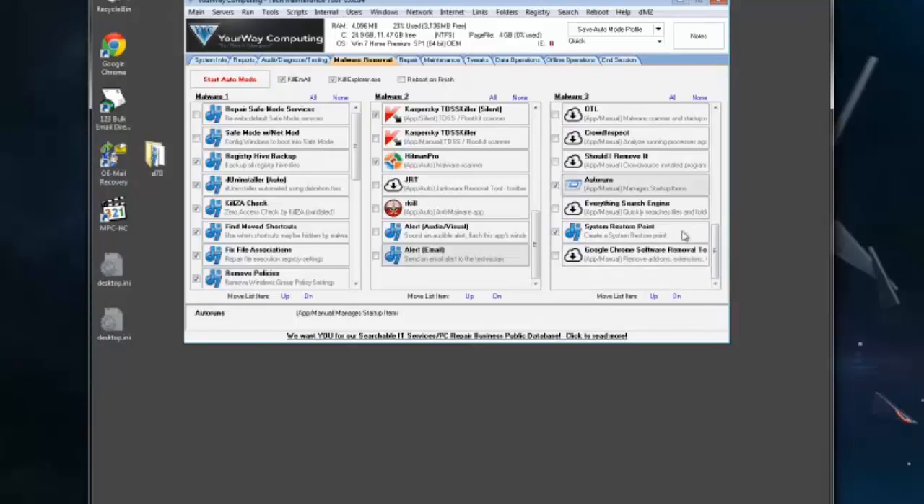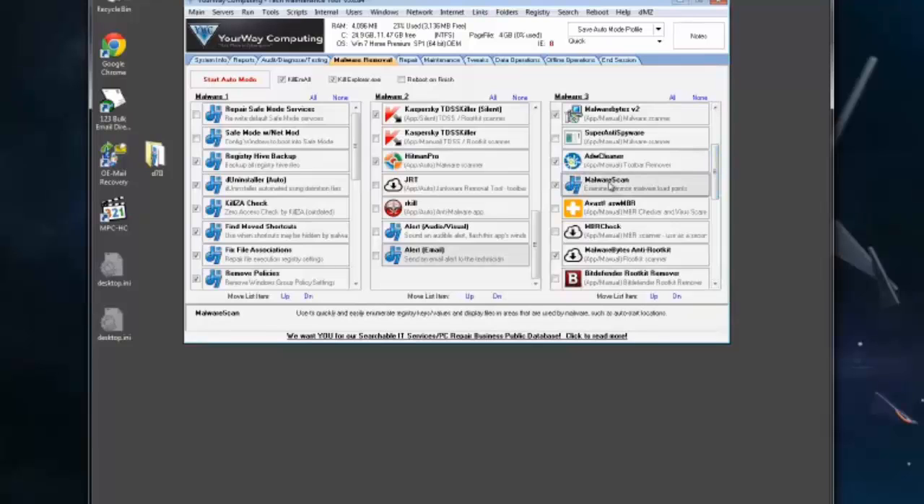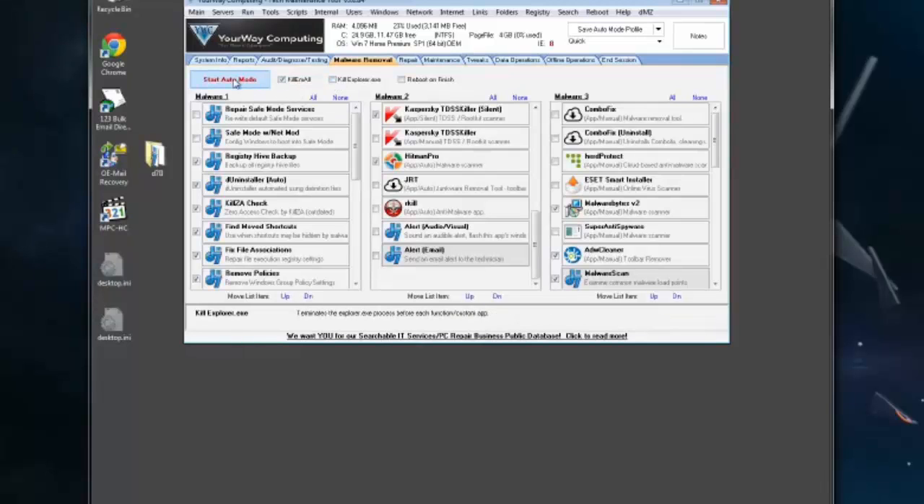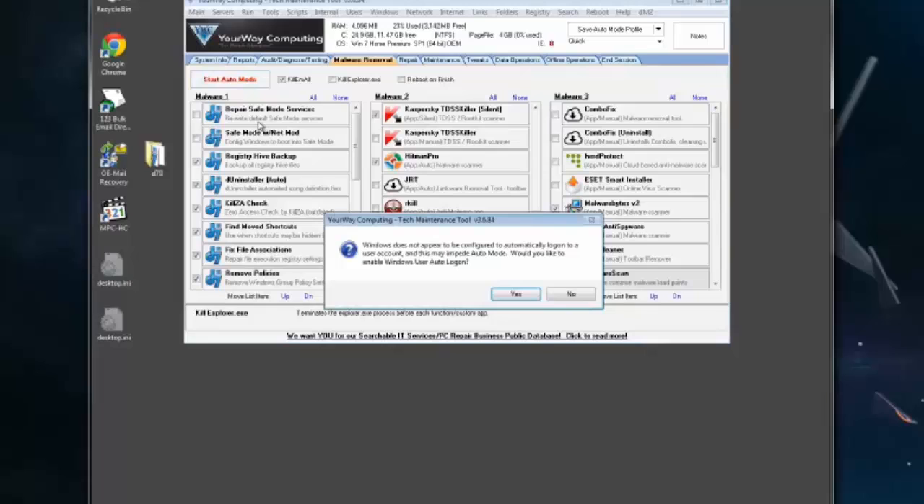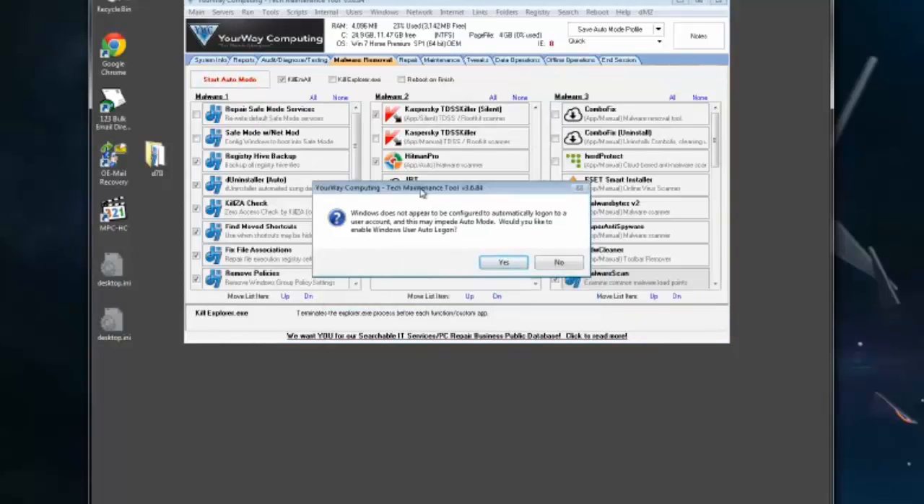I'll also select Autoruns to run, and I have malware scan selected, which is dFunk. I'm going to click on Start Auto Mode to get this started. I have Kill 'Em All selected so that it is going to kill all non-essential processes while I'm working. Go ahead and get this started. And that will actually run Kill 'Em All in between each process as the auto steps go through.